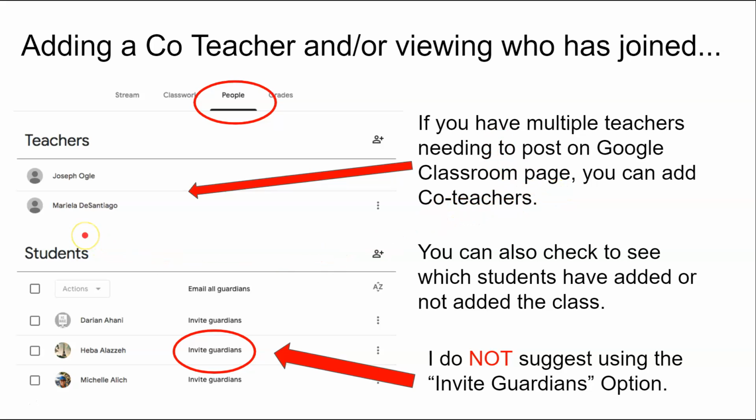Now, Miss DeSantiago, I've listed as a co-teacher here. She has a lot of my students that she supports, and so I wanted her to have full access to it. But if you do co-teach, this is a great way to get both of you active on the page, and both of you can kind of share the love in posting things.